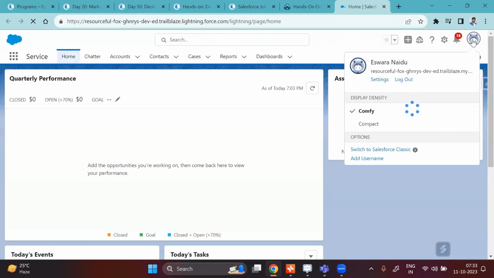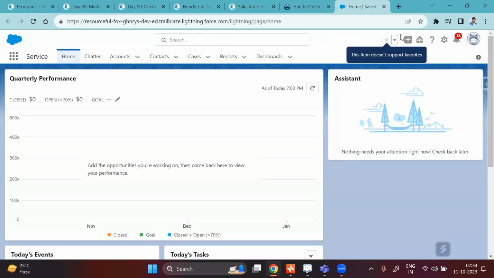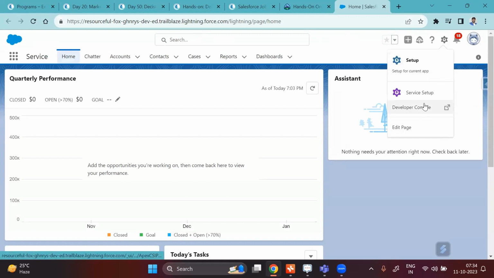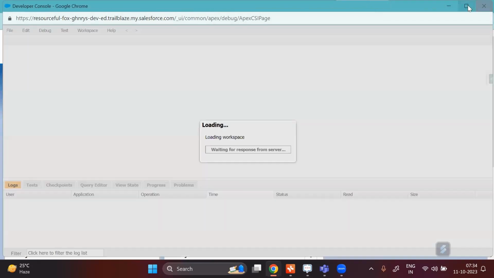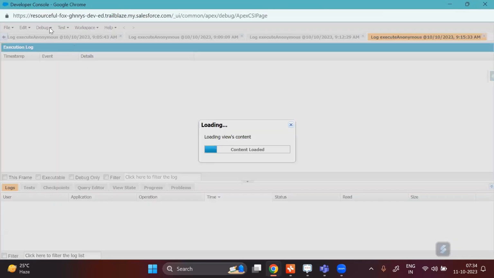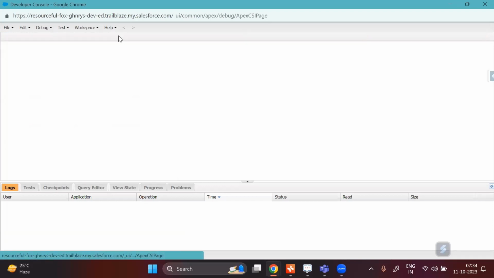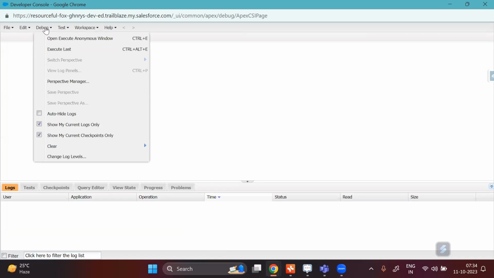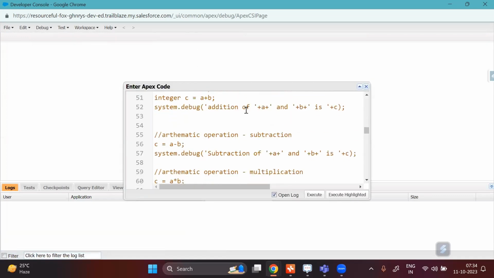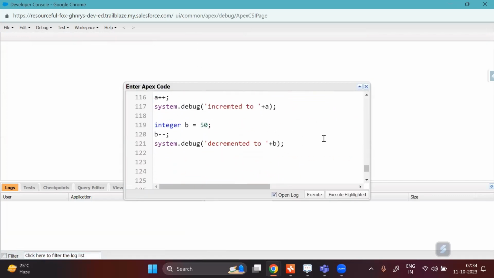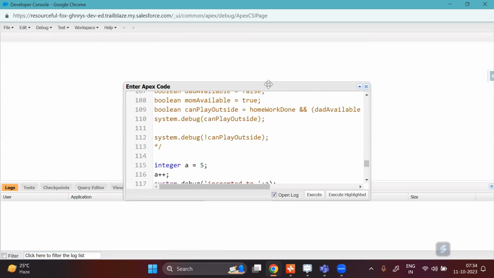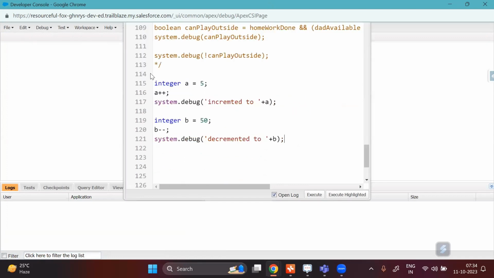Okay. So now, how can we access our developer console? Click on this gear icon, click on developer console, then you'll go to your developer console, and this is where we'll write all of our code. Okay, so now let's quickly go to our anonymous window. Let me open our anonymous window. So what I'll do is simply comment all the code that we have written so far, and let's write that new code. Okay.